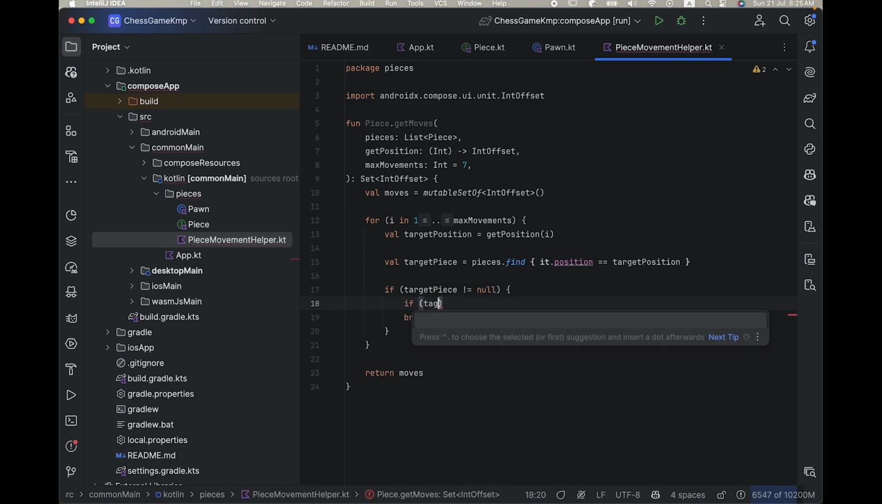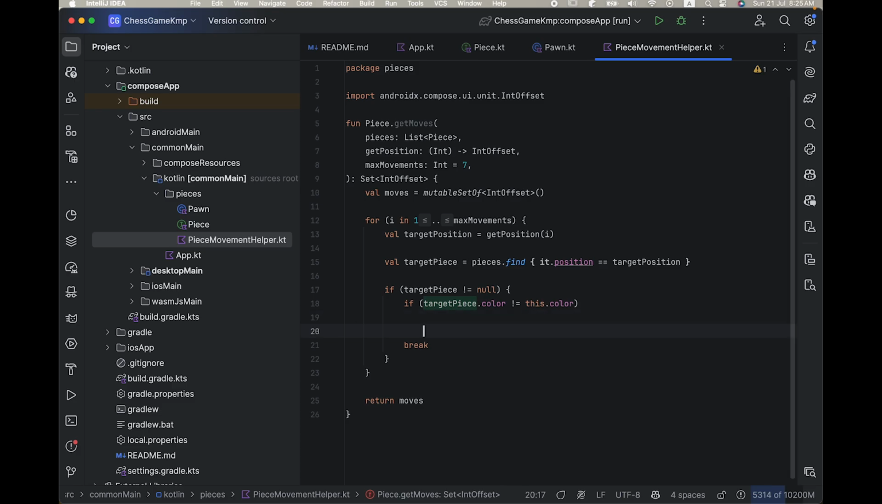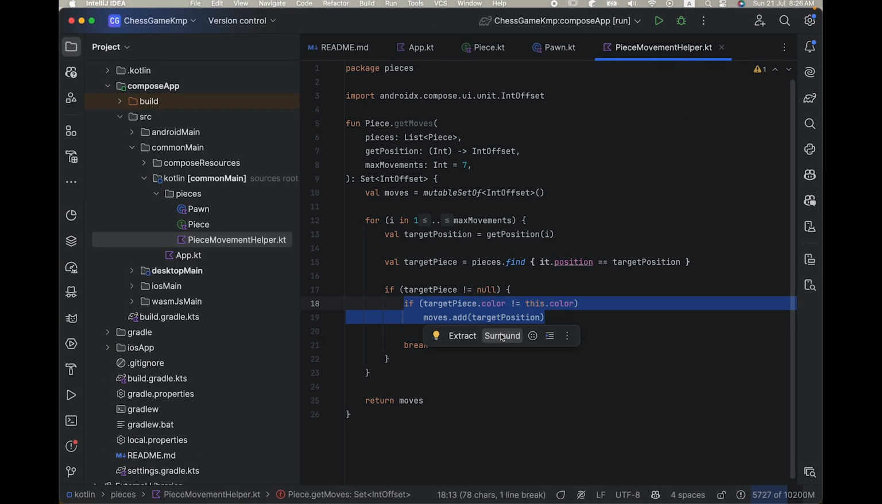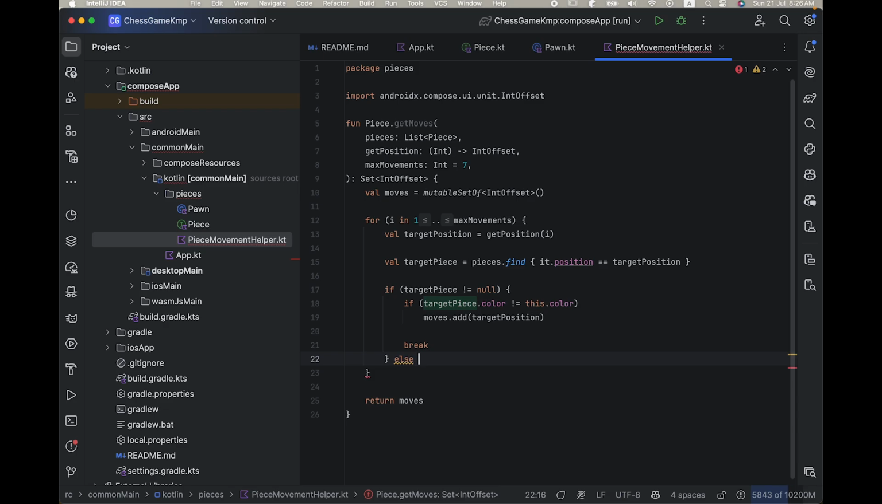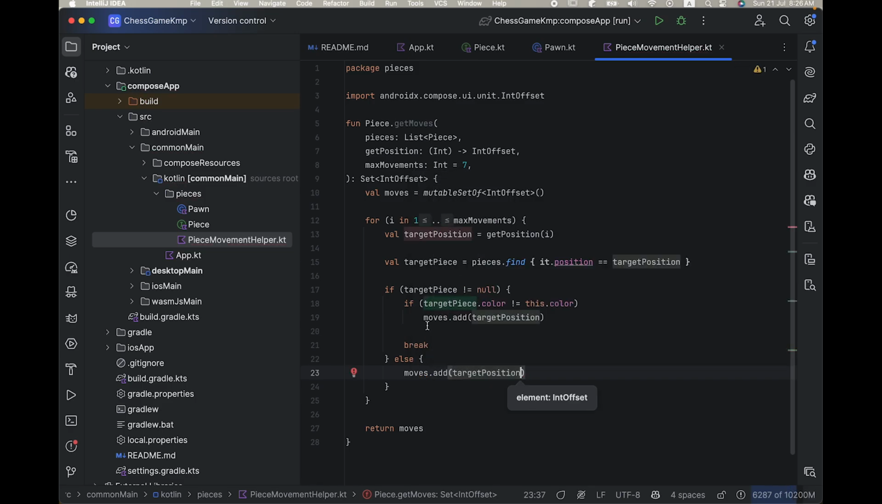Also, we need to check if the target piece color is not equal to the current piece color. If it's not, then we can add it to the possible moves. So we'll add the target position as a possible move. So if we reach a piece, for example here we have a piece in this movement and it's an enemy, so it's a possible move. We are going to break, but we will add this position as a possible move. But if it's not an enemy, for example this one or this one or this one, we are not going to add it as a possible move. So that's how it's going to work. Okay. So now otherwise, if there is no enemy piece, if there is nothing, we will just add the position as a possible move.